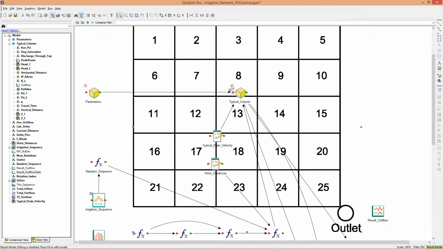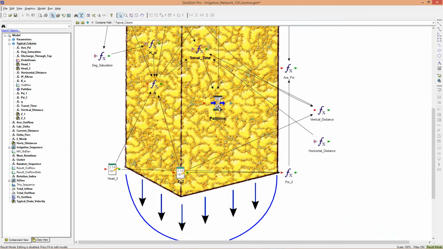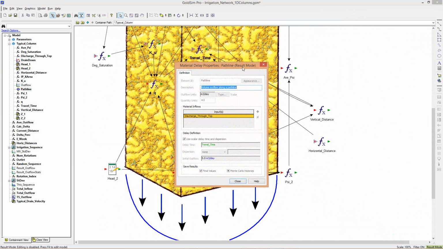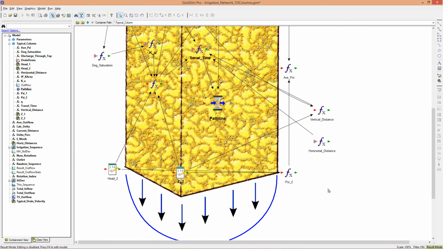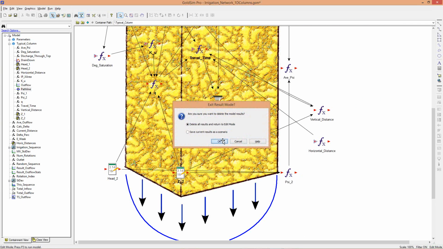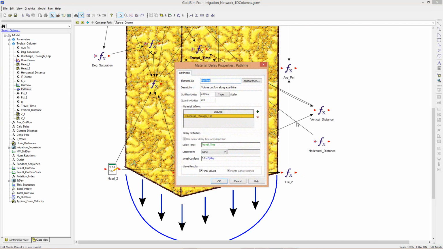All right, so dealing with the dispersion question, bring up the path line here, and let me go back to edit mode. By default, it's using a scalar delay time, which in this case is a function that could vary in time. If that varies in time, it always uses that value exactly. You could add dispersion here.